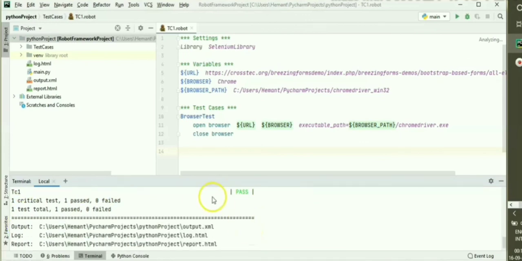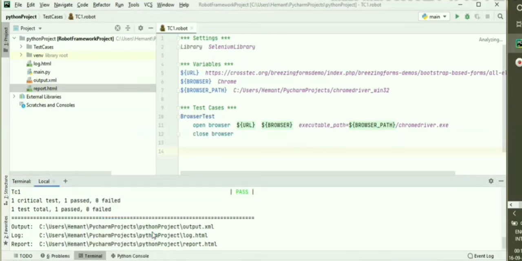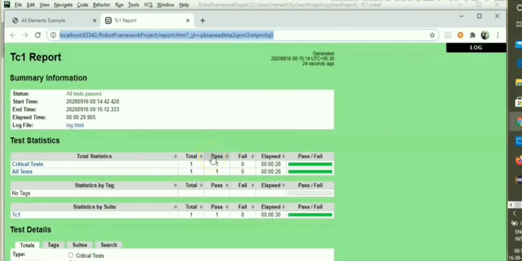After executing, you can see the output comes this way: log.html, output.xml, and report.html. Here I'm trying to open this report.html in a browser, by clicking on Chrome. So you can see the report in this format.